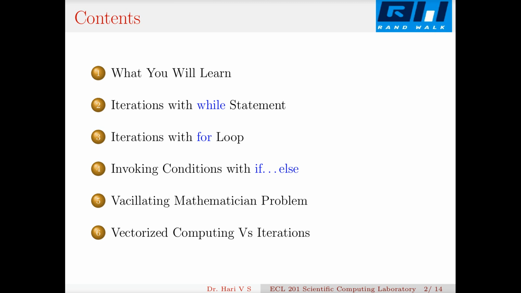The speech is organized into your learning outcomes, then iterations with the while statement, iterations with the for loop, and invoking conditions with if, elif, else statements. And we will see some simple applications like the oscillating mathematician problem, and then you will see vectorized computing versus iterations.